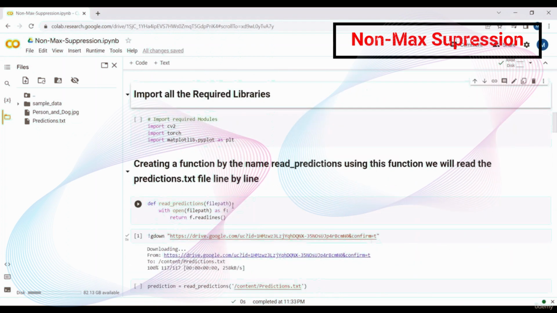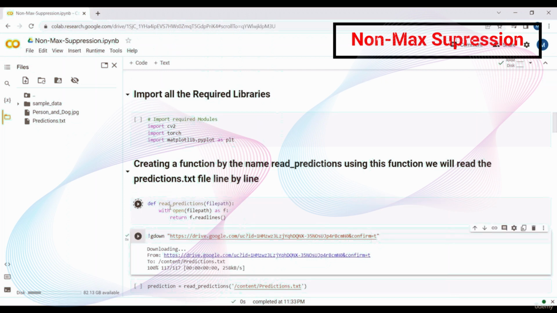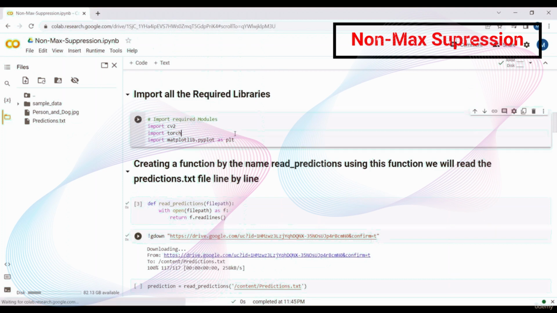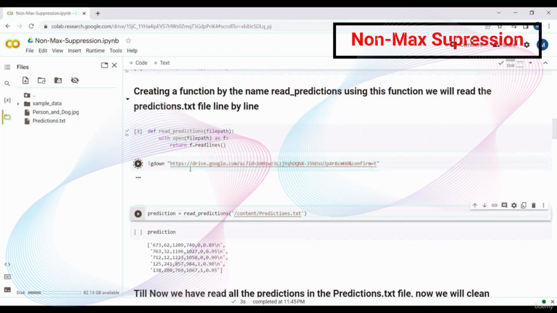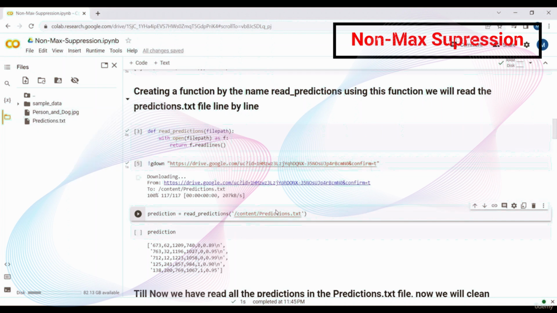Now I have created a function by the name read-prediction. Using this function, I will read the predictions in the .txt file line by line. So I'm running this cell and importing this function so that I can read the predictions in the .txt file line by line. I'm downloading the predictions from the drive into this Google Colab notebook. Here we have it, so just click on copy path.